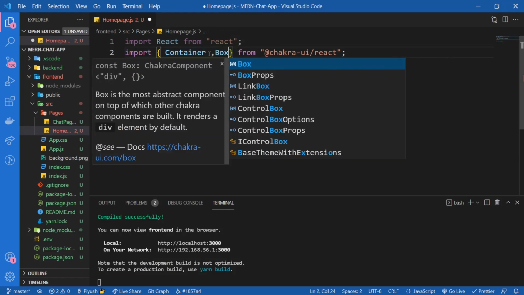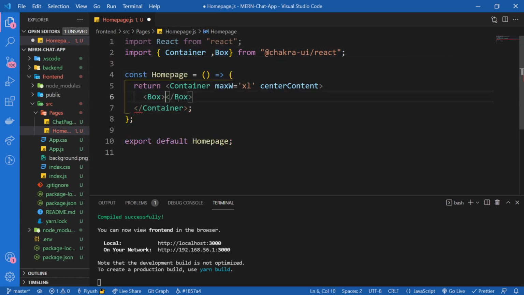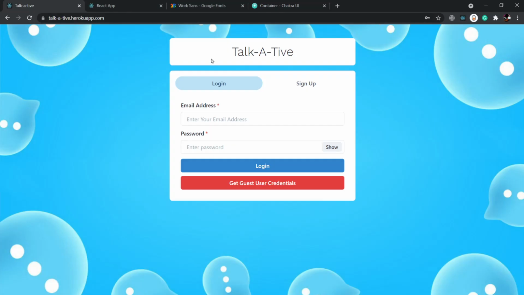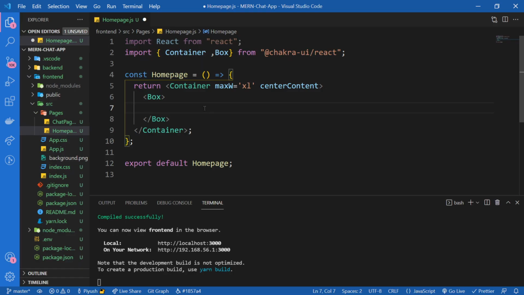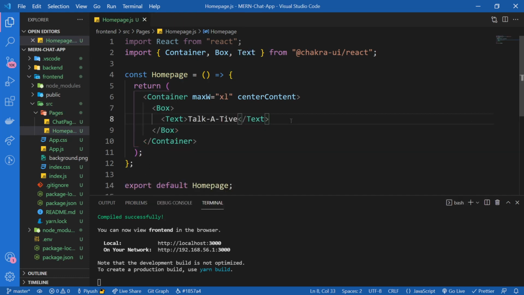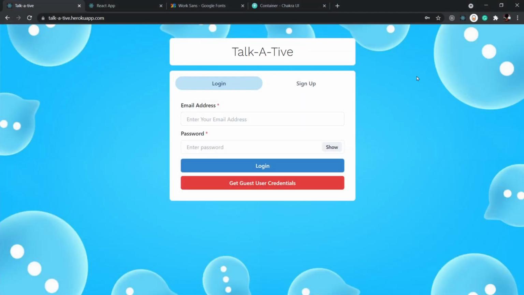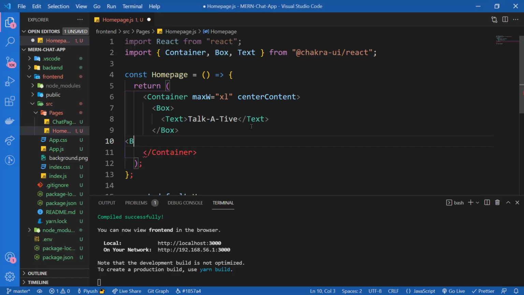So let's import Box. So what is this Box? This Box actually works exactly the same as the div, but it is imported from Chakra UI / React. And I'll tell you why I'm using Box instead of a div in just a minute. Now inside of the Box, we're gonna keep our app title, which was this, Talkative. To write this title, we're gonna use something called Text from Chakra UI. Now below this Box, we're gonna have another Box which will contain our login container, the whole of this container. So I'm gonna add another Box.